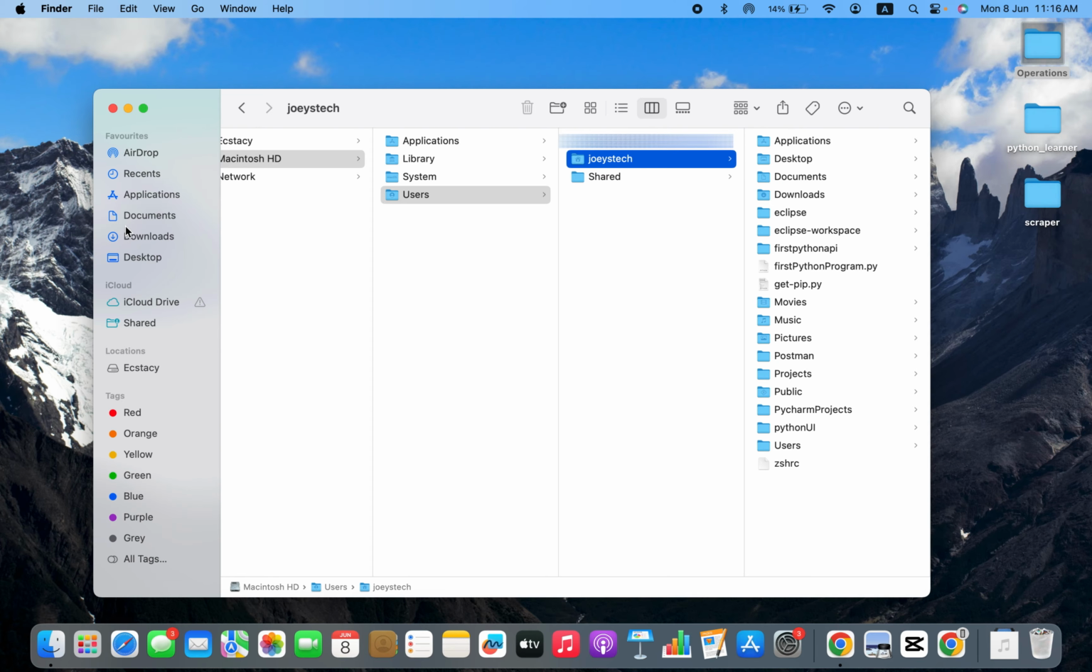By adding it to the Finder sidebar, you can access all of your important folders from one place instead of jumping around Finder every time. So let me show you how to add it.